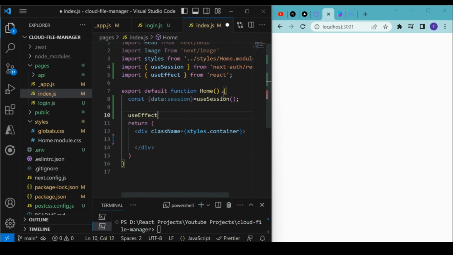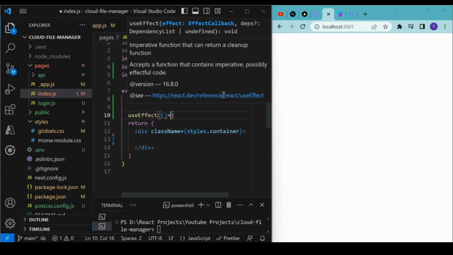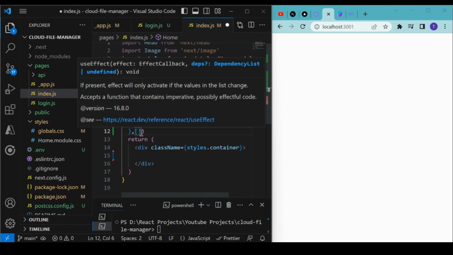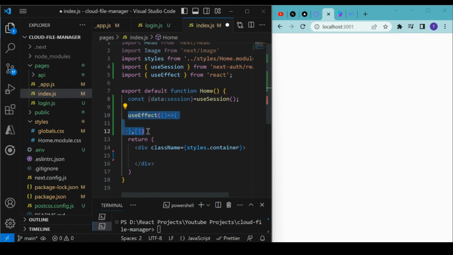If you don't know about useEffect, let me tell you. useEffect is a built-in React hook, and it will execute on each render. So if you define it like this, it will keep executing infinitely. In order to avoid that and only execute once when the component gets loaded, you have to pass an empty array here. So this useEffect will only execute once.